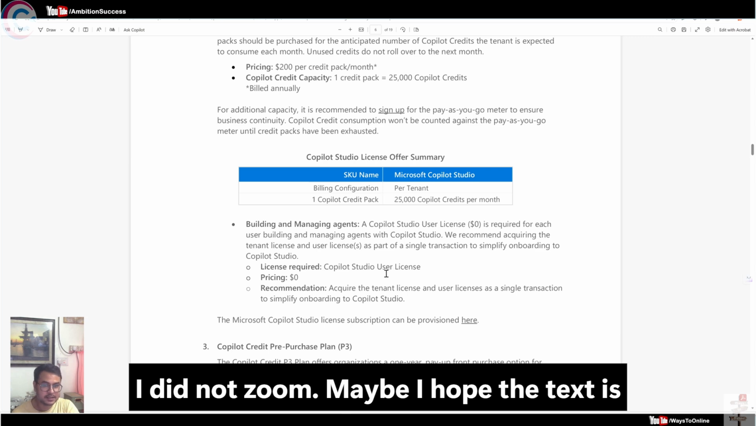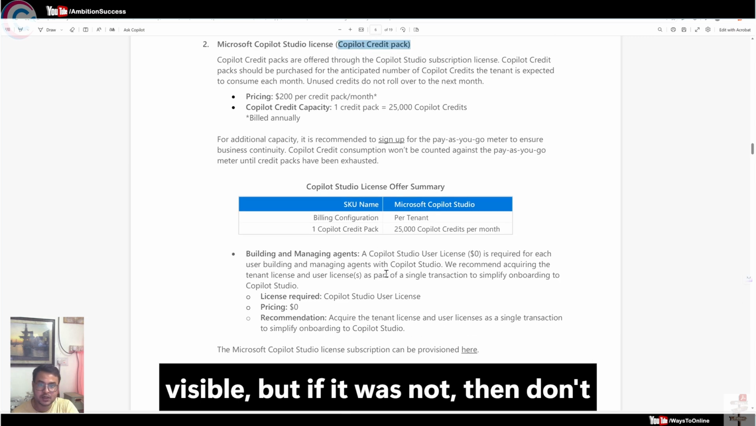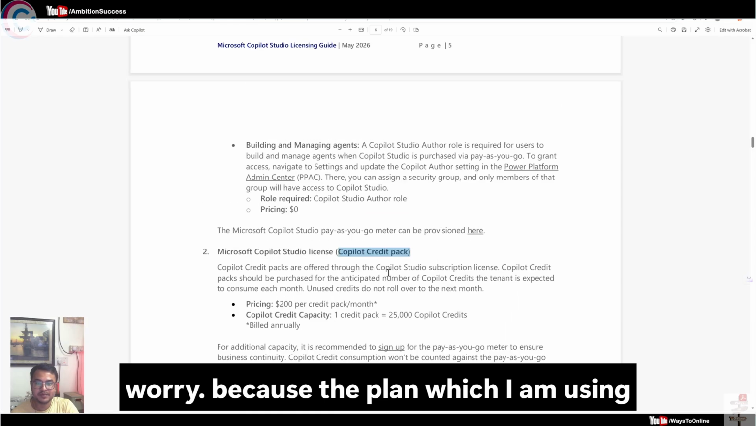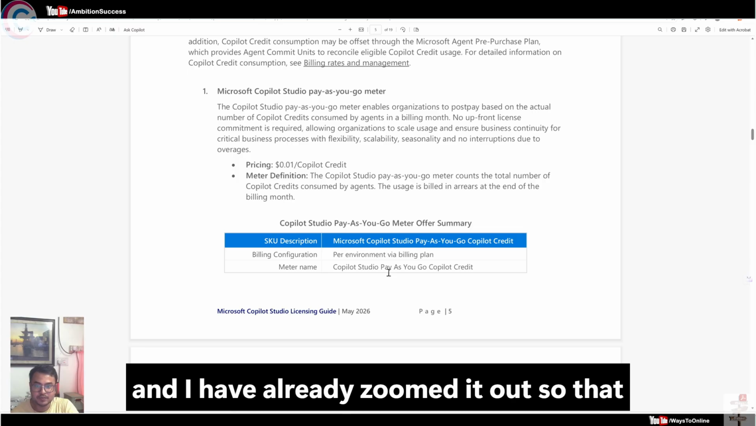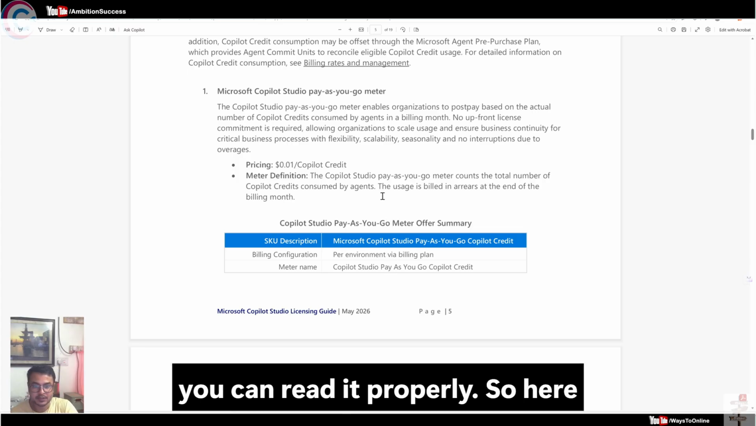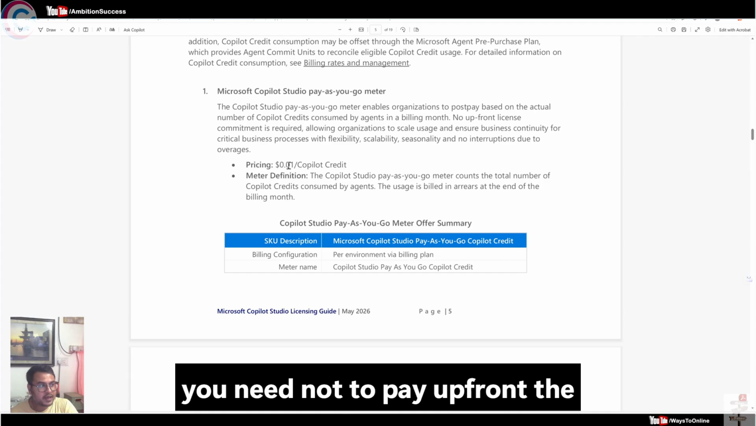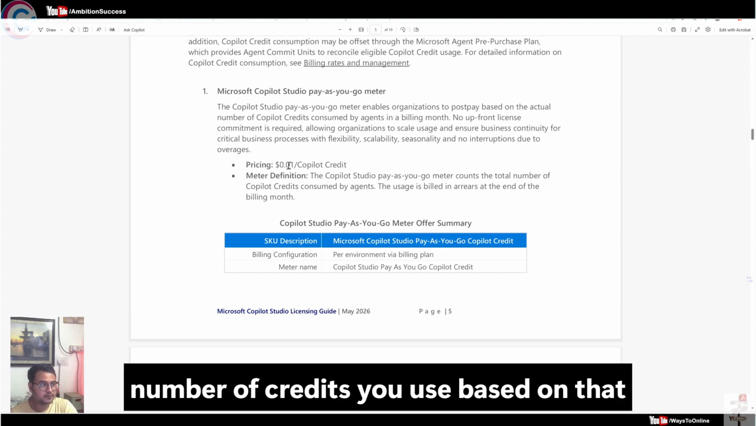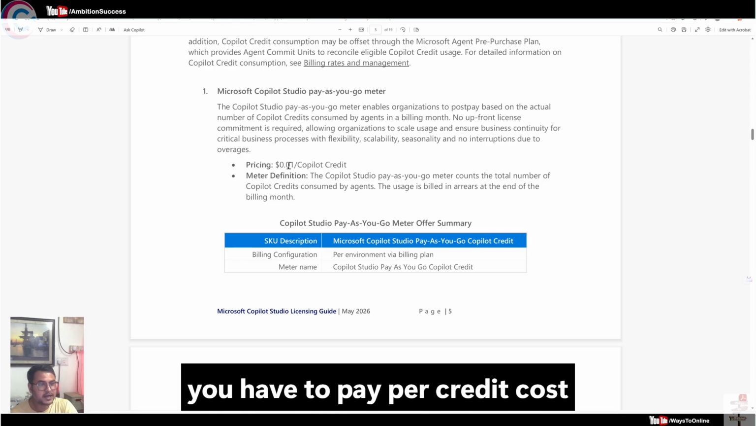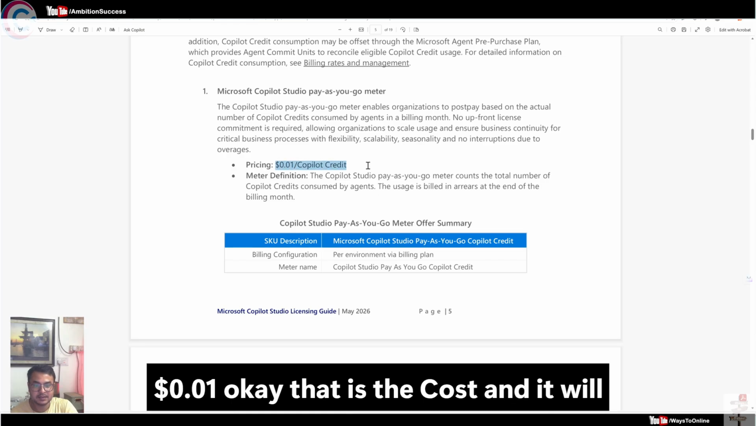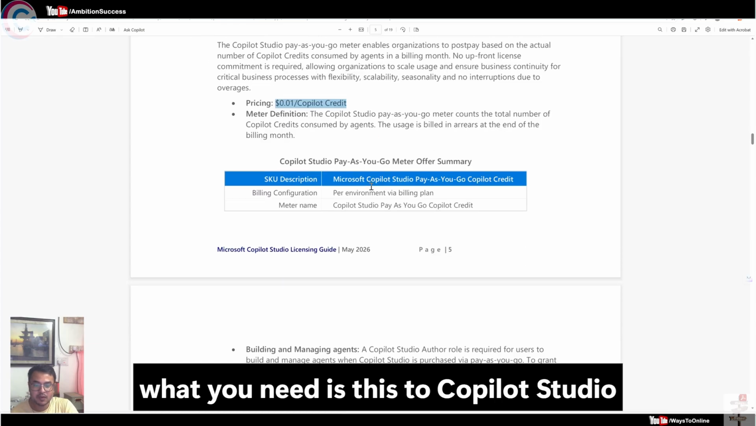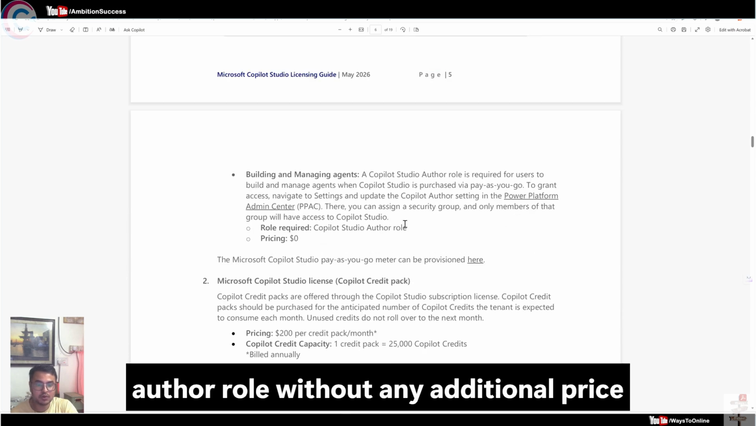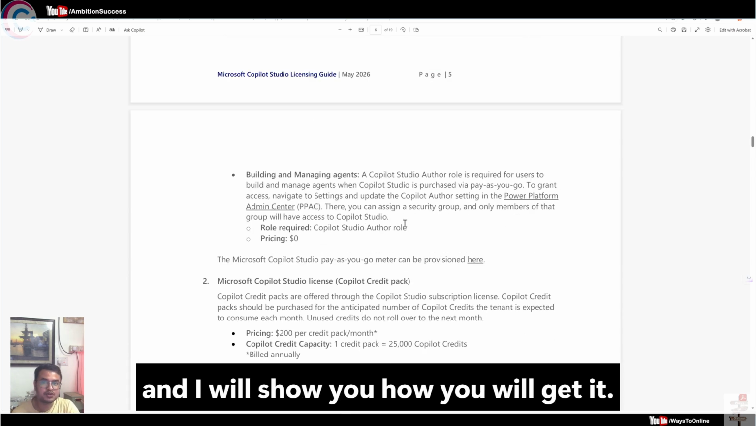I beg your pardon, I did not zoom. I hope the text is visible, but if it was not, then don't worry, because the plan which I am using is the pay as you go plan, which is this, and I have already zoomed it so that you can read it properly. So here you need not pay upfront. The number of credits you use, based on that you have to pay. Per credit cost is $0.01. Okay, that is the cost, and it will be billed to you at the end of the month based on your consumption. Apart from that, what you need is this too, the Copilot Studio author role without any additional price, and I will show you how you will get it.